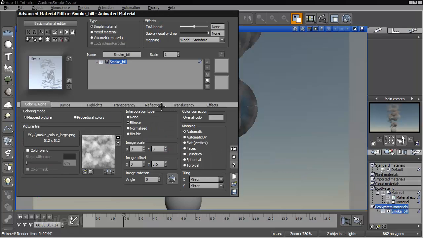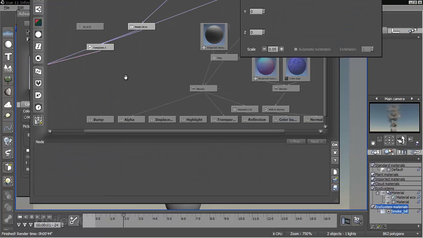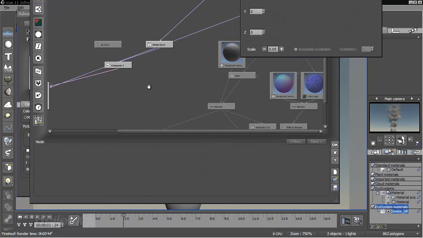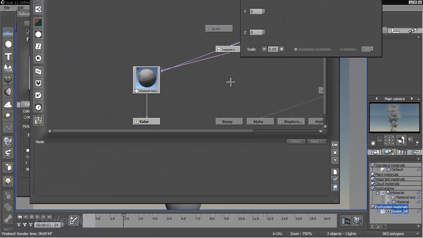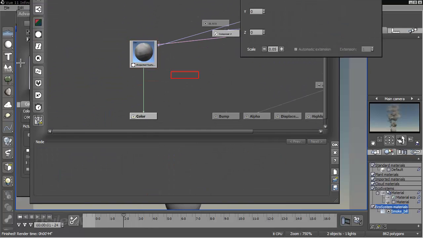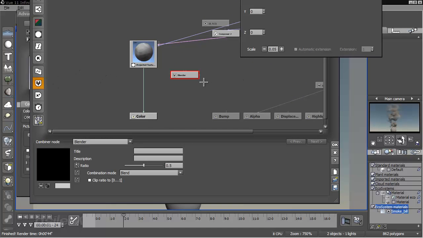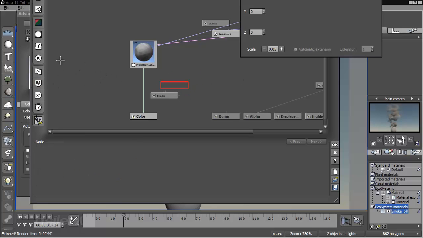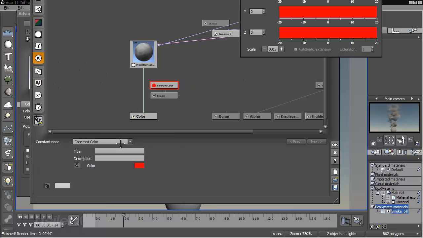We're going to go into the function. We're starting to get a little dense in here, but overall it's not too bad. It's still a fairly light function. What we're going to do is add a blender. I'm going to add a constant. We could add a constant color.